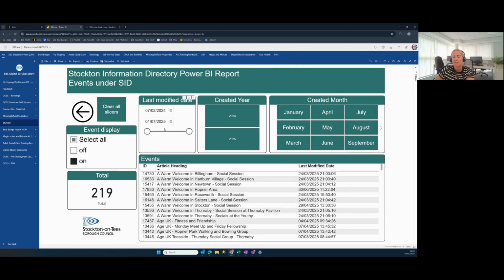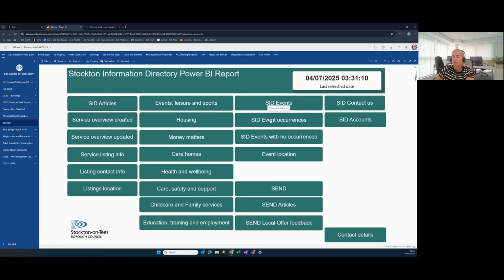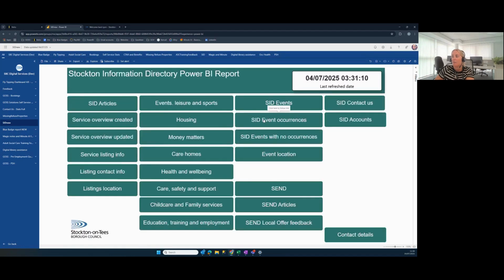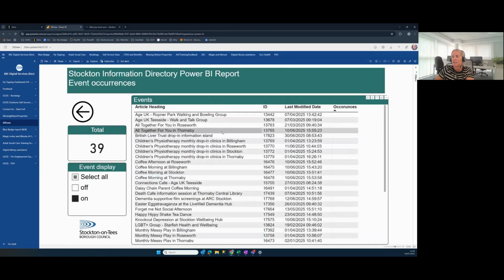So this is looking at the events table and occurrences. So we can see what events are in the Stockton Information Directory, again, what's switched on and what's switched off. And then we've got the event occurrences. So we can see when the last occurrence is. So they'll look at this and then know that they need to put in new occurrences because the last one for that is the 10th of July. They'll book in another couple of months. They'll update that.